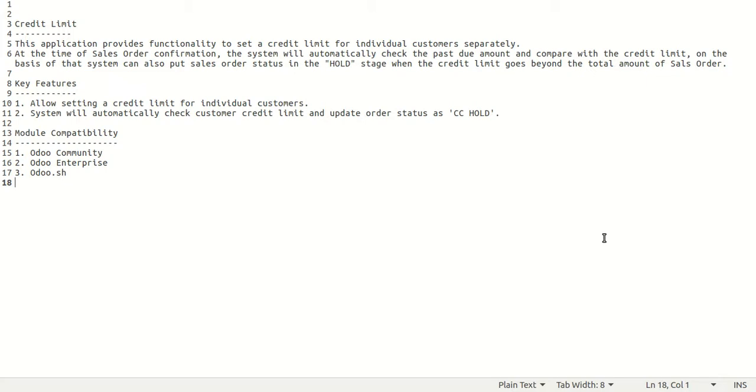hold stage. Okay, and the sales manager will be able to approve or deduct a particular sales order's total amount, or approve that particular sales order and proceed further, right? So this is the main advantage of using our module.